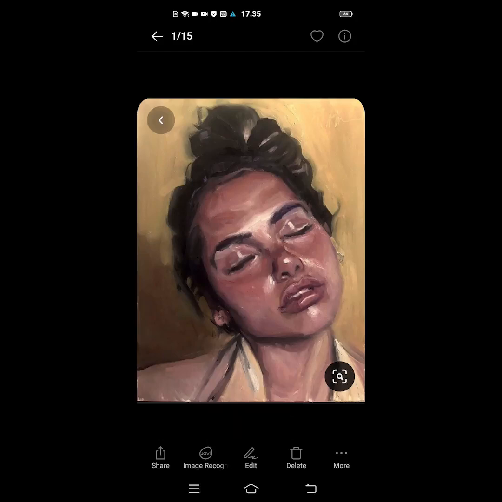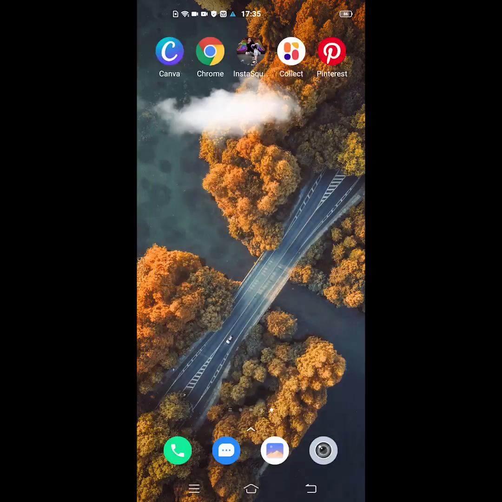Now, I cannot have an image which is not a square fit into a circle, because again I will lose out a lot of details. To convert this particular image which is not a square into a square, there is an app called Insta Square.